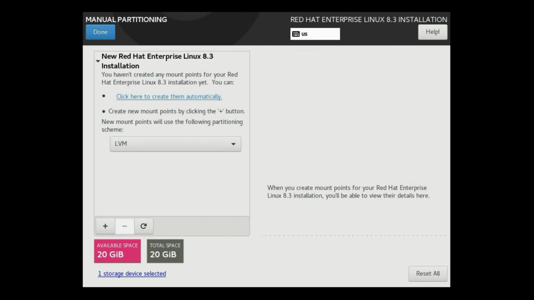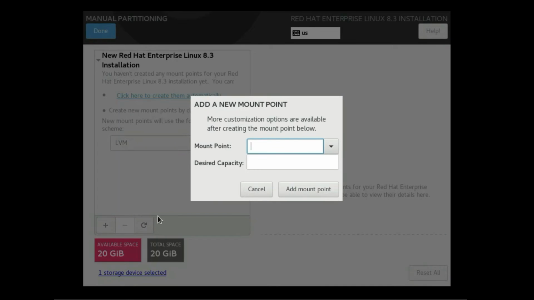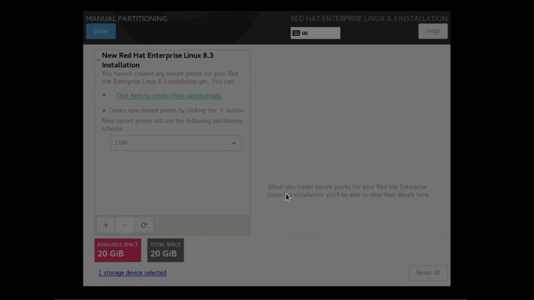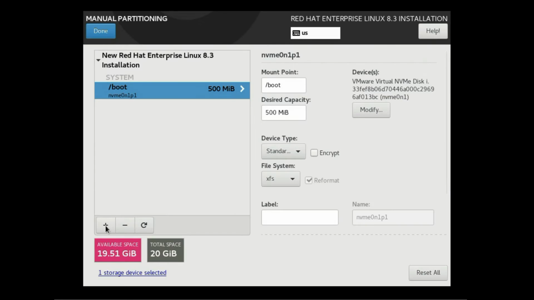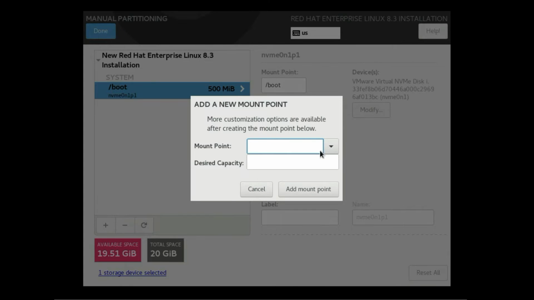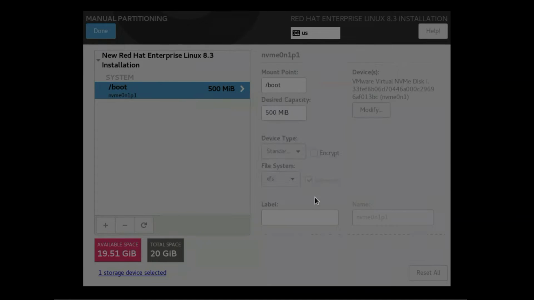To create the custom layout, click the Add button. Select the mount point /boot. Specify the size 500 megabytes, and click the Add Mount Point button. Click the Add button again. Select / from the drop-down options of the mount point. Specify 10 GB in the desired capacity input field. And click the Add Mount Point button.